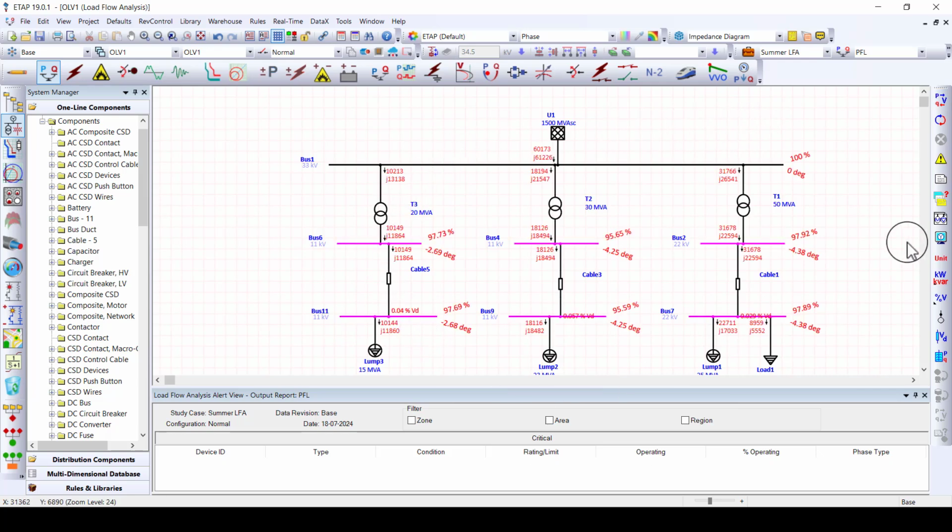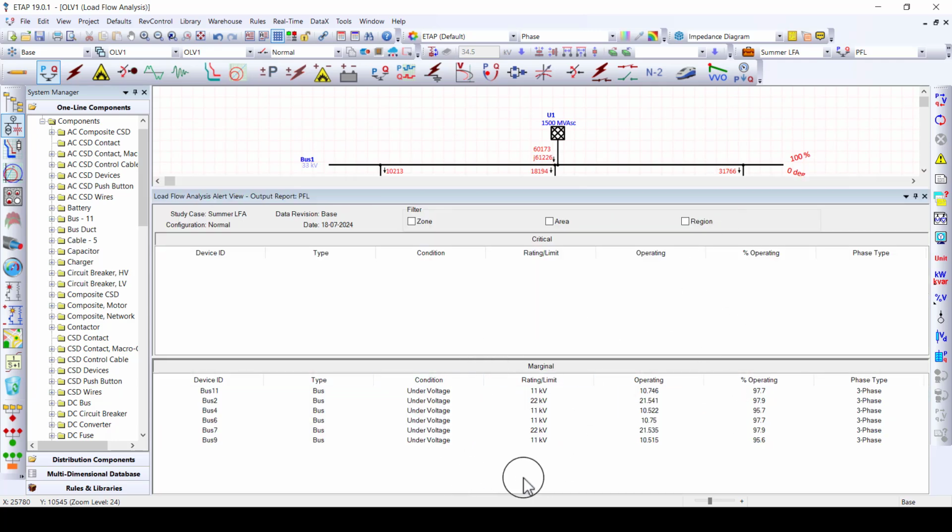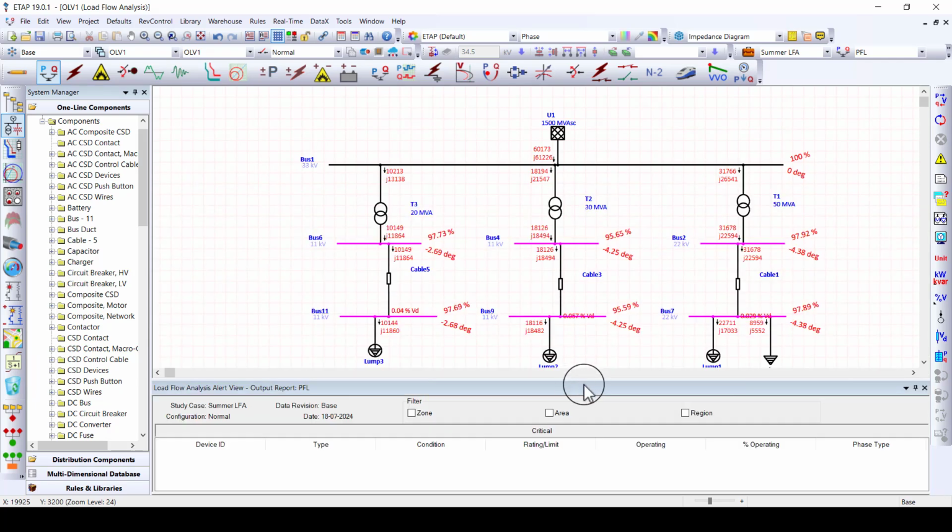And that's it. Here we have no critical alerts, and all of the alerts we have are some marginal alerts or some accepted alerts. So this is the meaning of designing the load flow analysis at all of the different cases of running the system, the summer case, the winter case, the shutdown case, as we need to analyze the system at the different loading conditions.